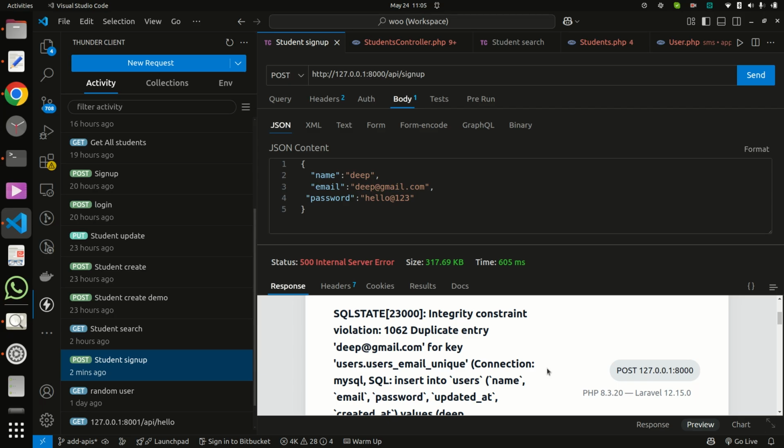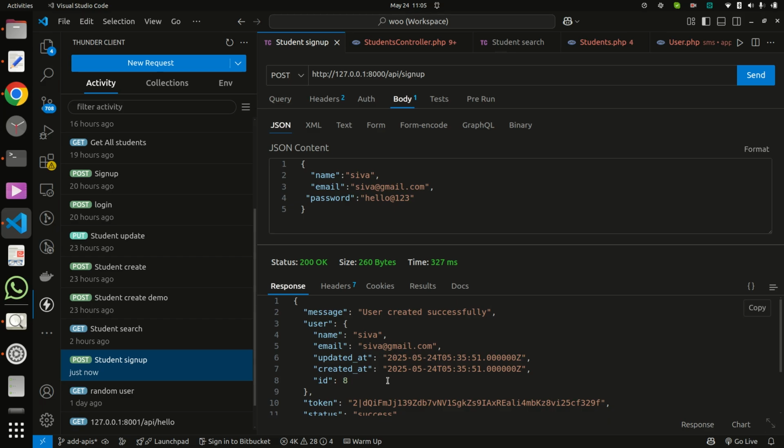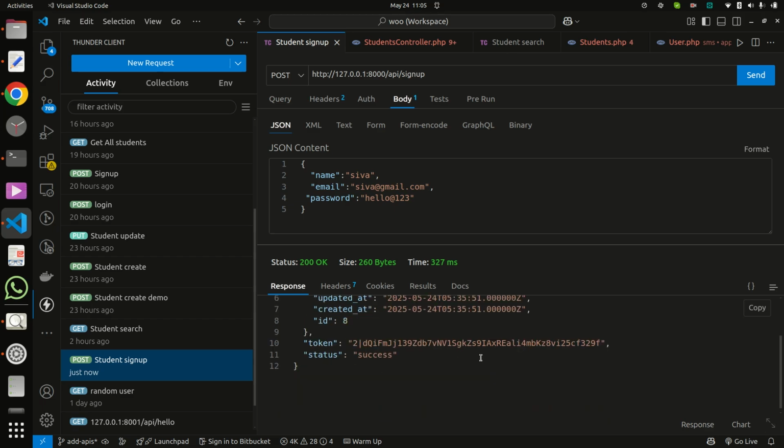Okay, now it is giving SQLSTATE integrity constraint violation, duplicate entry. Okay, if this email ID already exists, then it will not create again. Okay, so for that, like Siva at the rate, and send. Now it is created, and now the token is this.